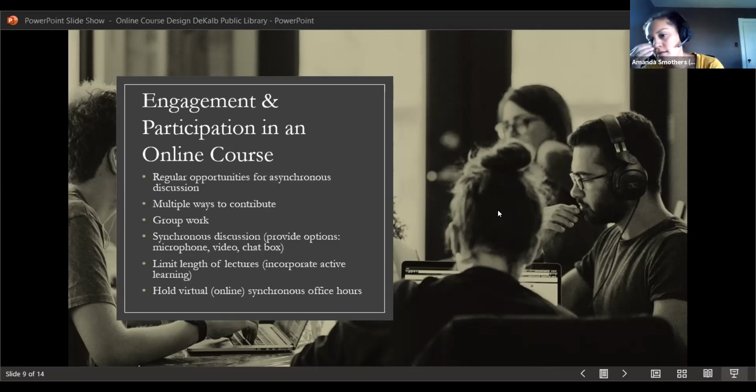Or you can have the lobby on Zoom enabled, so that students have to wait in the lobby until you let them in. So, there's different options for how you could do that.